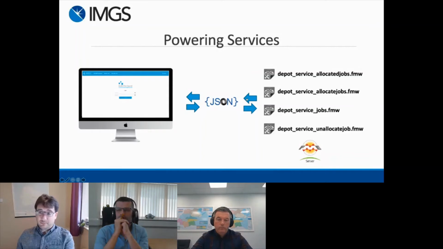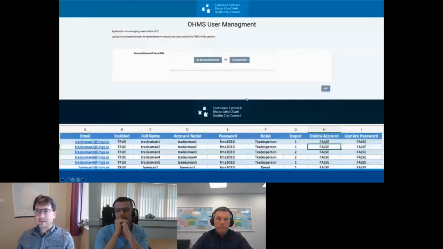And it's not something we've used only with the DCC application for OHMs, but also a couple of the other applications internally now. And we can drive these. And it's a really, really powerful approach to actually delivering data around an organization.